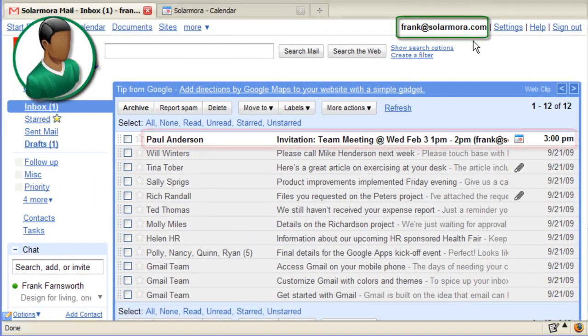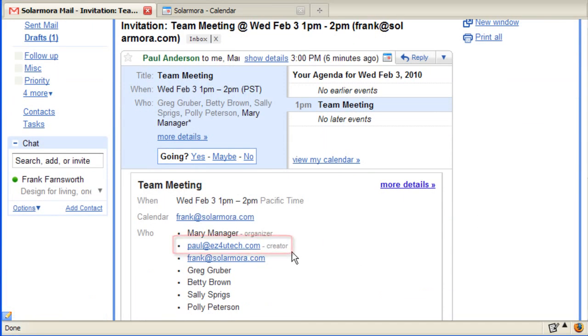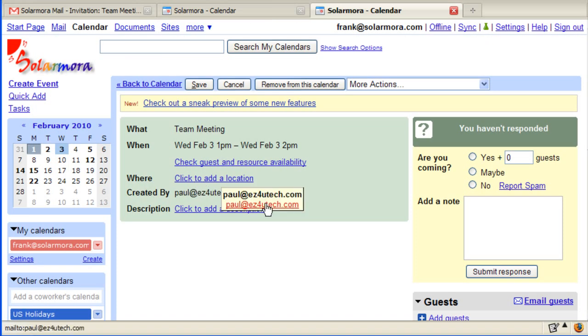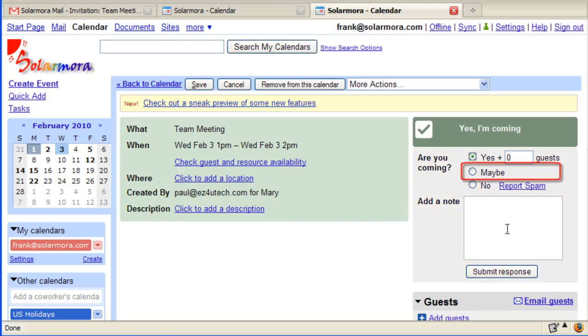Frank was invited to the meeting and receives an invitation in his inbox. Opening the invitation, he can see that it was sent by Paul as the creator, for Mary as the organizer. On his calendar, Frank also sees that the meeting was created by Paul, Mary's personal assistant, for Mary. Frank can accept, tentatively accept, or decline the meeting.